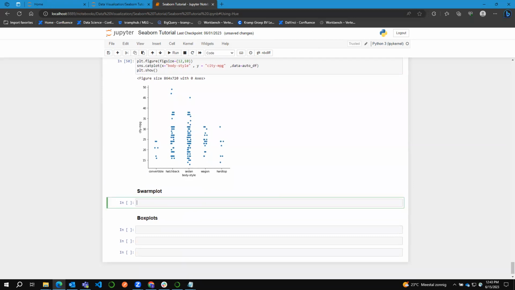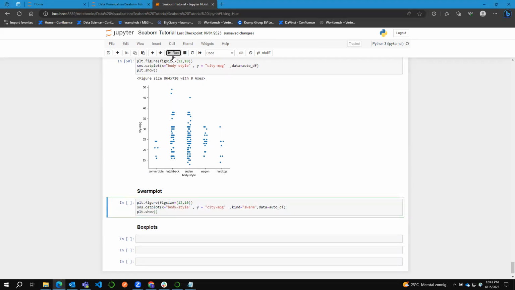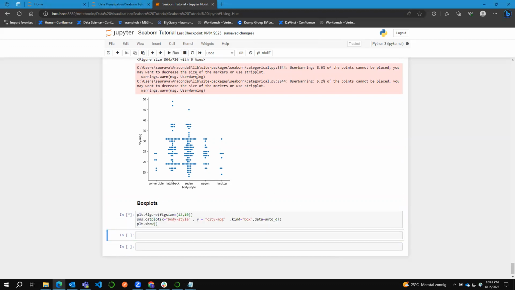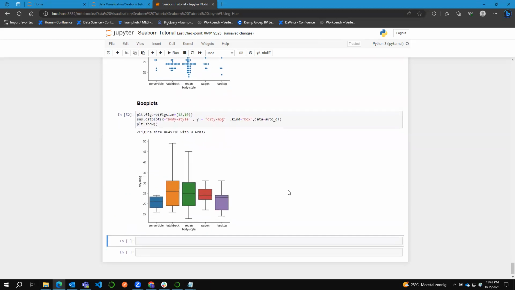Now for creating the swarm plot, we are going to do the same thing. Same code will be there, but in the kind, it will be swarm. So this way, we can create different kinds of plots. We can also create the last one, which is the box plot, and we can create a box plot using this. Now, this was about the catplot.